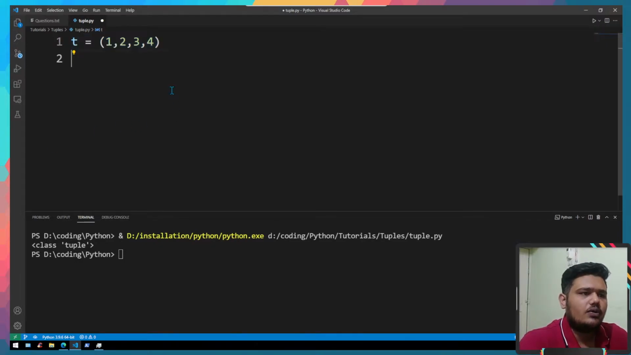So now let's say we have a different type of assignment. In packing you will see that the left hand side is a variable and the right hand side is the values or objects that we are assigning to that particular variable, which in our case is t.